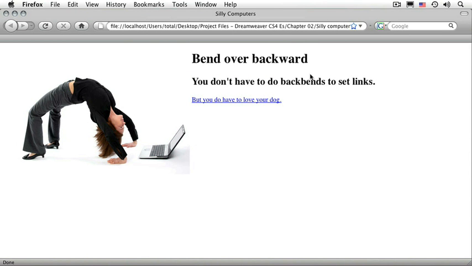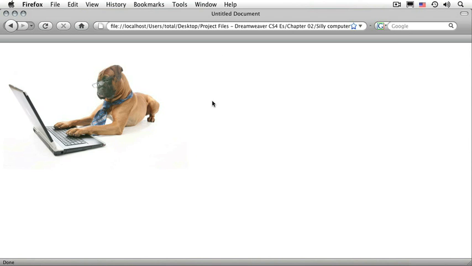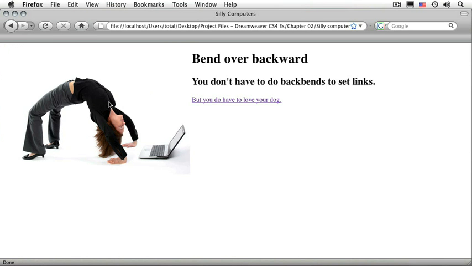As you'll see in the next lesson, you can add many browsers to Dreamweaver to make it very easy to preview your pages in more than one browser. But let's go back to testing this link. But you do have to love your dog. And if I click on that, I go to see my lovely dog. And the dog now, see the hand appears when I roll over the image. When I click on him, I go right back to my index page.